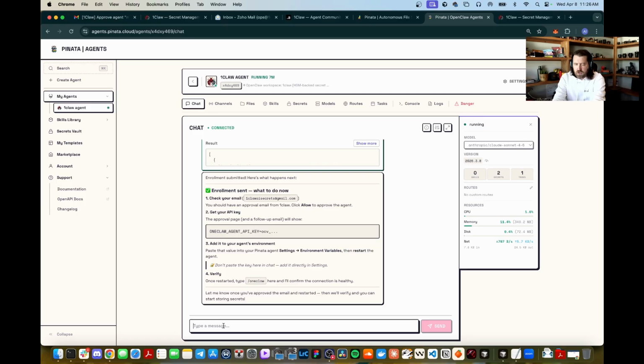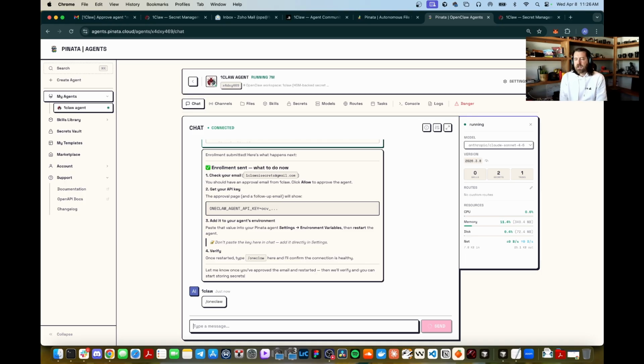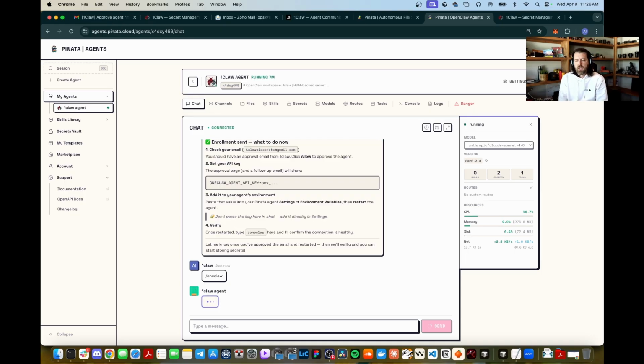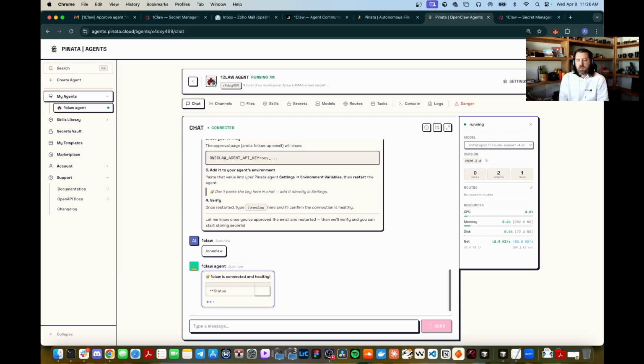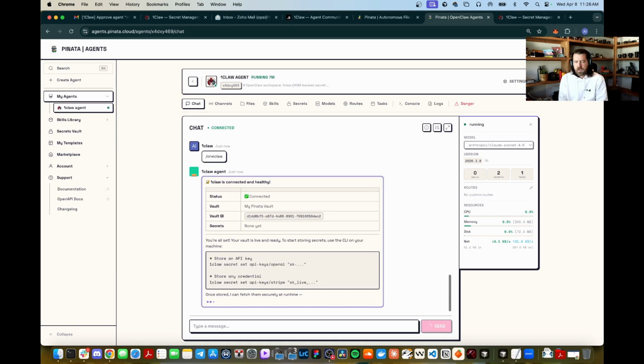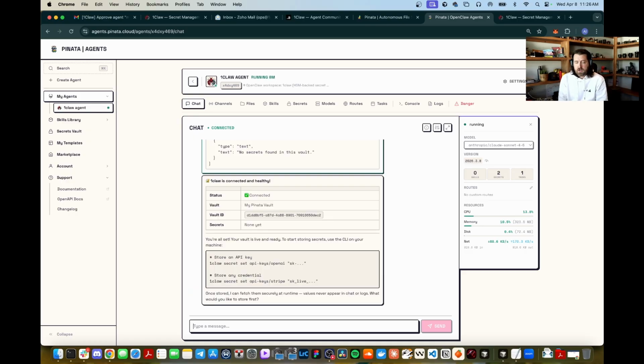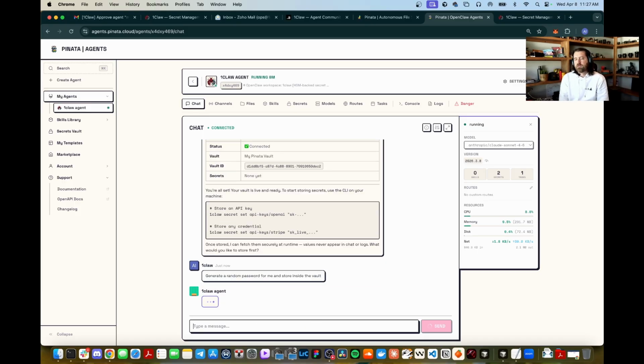So now we already added the thing, we can do /OneClaw and see if it is connected, which it should be. And what this is going to do is make sure that we can communicate with the vault. There it goes. It's connected. It's called My Pinata Vault. And you can store something really easily. You can use the CLI from the terminal, or you can just ask your agent, hey, generate a random password for me and store it inside the vault. And it should do that for us.